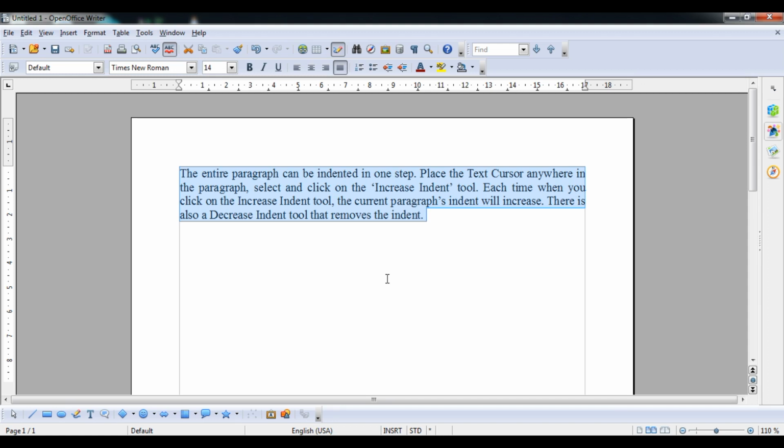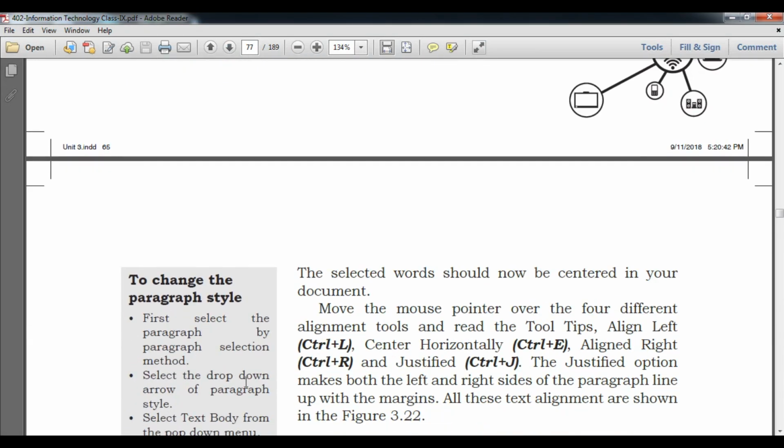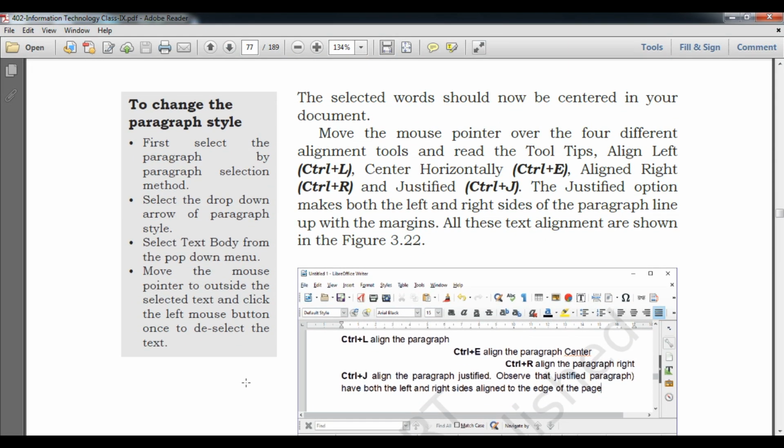Okay student, so we have understood how to align them. According to the book it says the same thing. So remember the shortcuts: Control L for left alignment, Control E for center horizontally, Control R for right alignment, and Control J for justified.